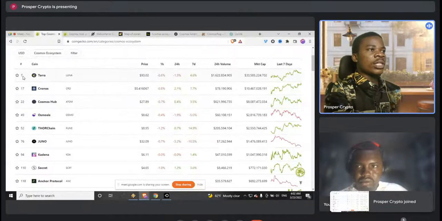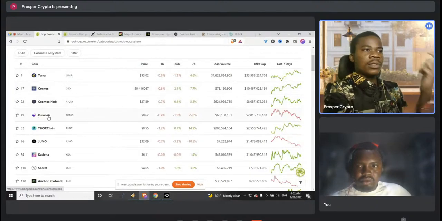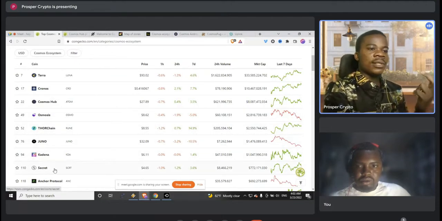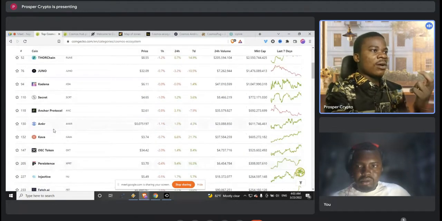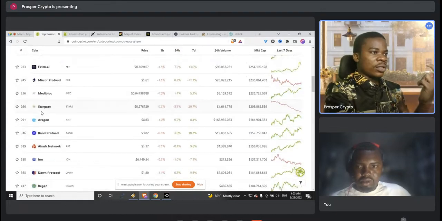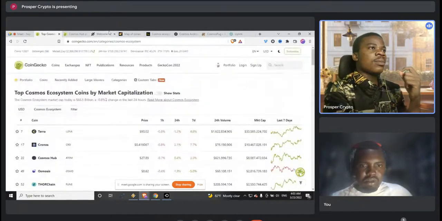Because if I am to share my screen and you look at the Cosmos ecosystem, you can see top projects that are in it. This one is the seventh, Terra, out of 100. You have Chronos, you have Osmosis, you have Torsion, you have Candeno, you have Juno, you have Secret Network, you have Anchor Protocol. It's like a subset of other applications.